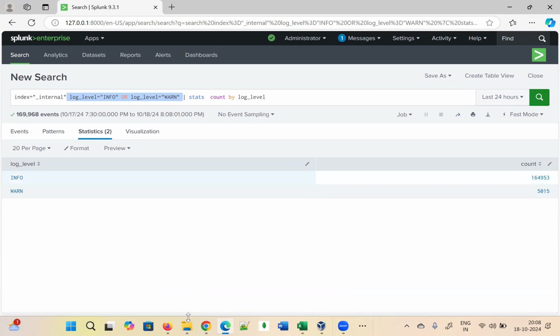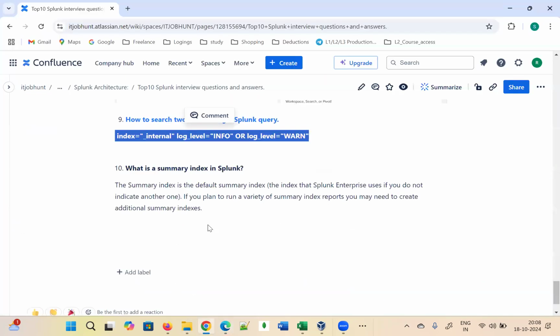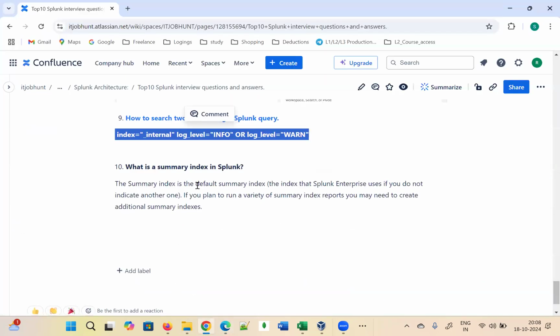Okay, and let us see the last one. What is the summary index in Splunk? The summary index is the default summary index, the index that Splunk Enterprise uses if you do not indicate another one. Okay, I am using Splunk Enterprise only, and it is the 60 days trial version. You guys can install it and you can try this.